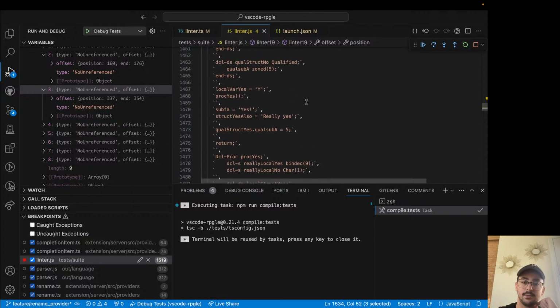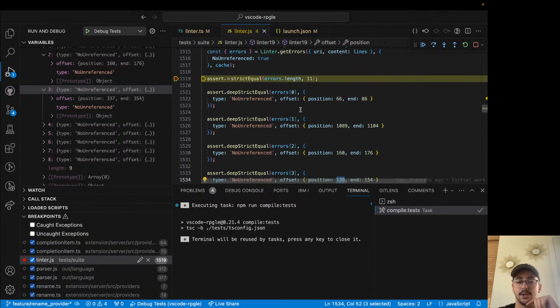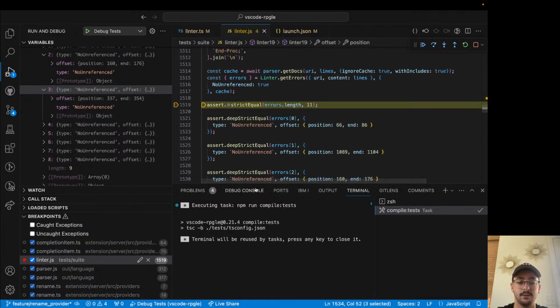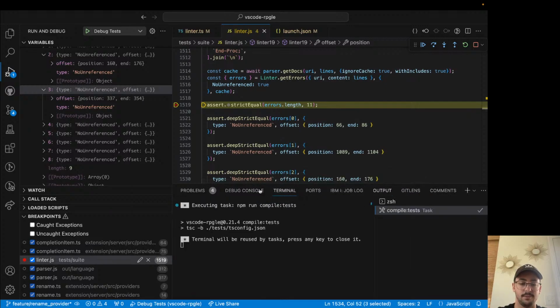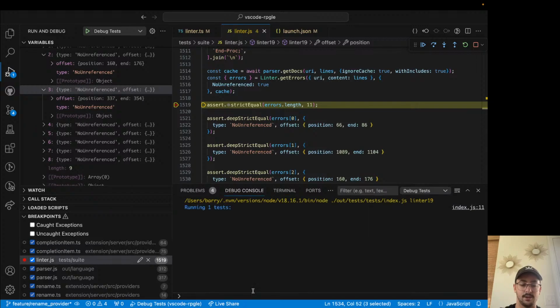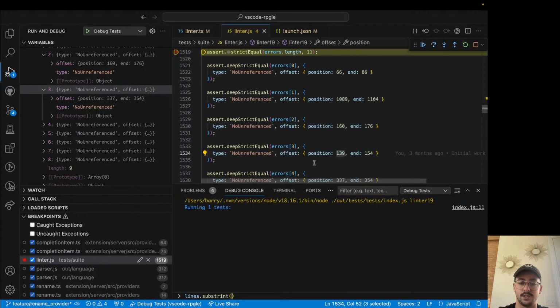I'm not going to count the offset. Well, actually, I suppose I could. I could just do like output. I'll do this. Go to terminal, bring it back over here where it should be. No, debug and say line substring. And I can see 160 or 139 to 154. Struct no.